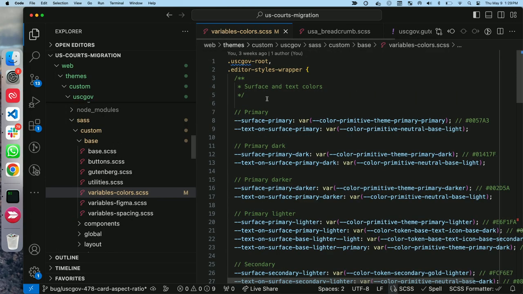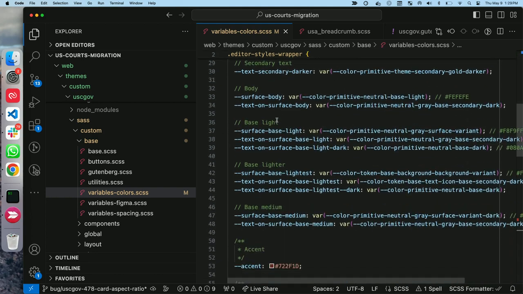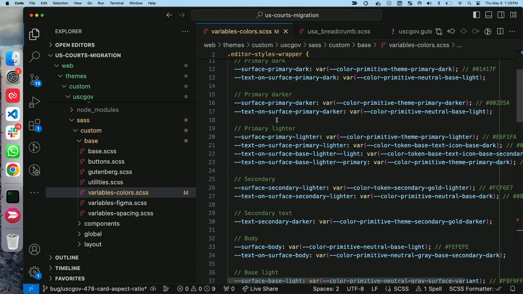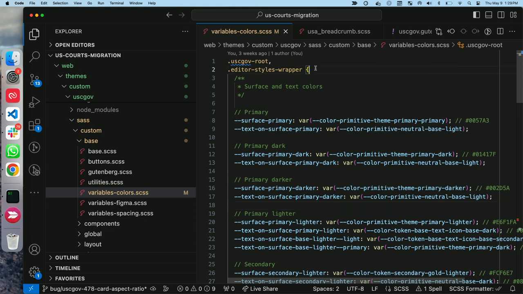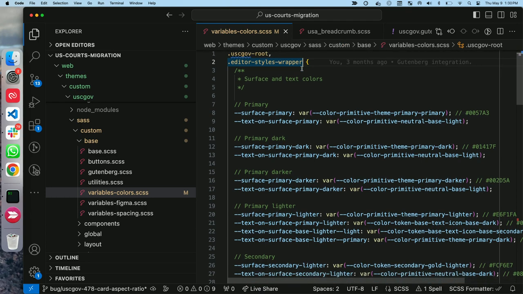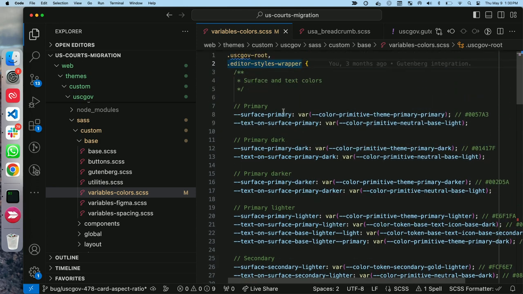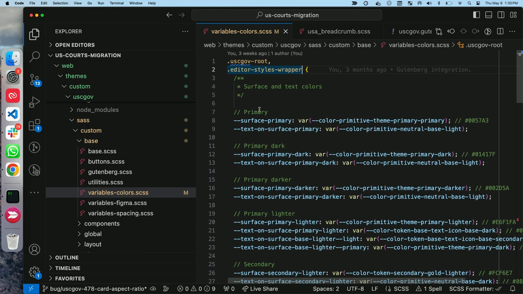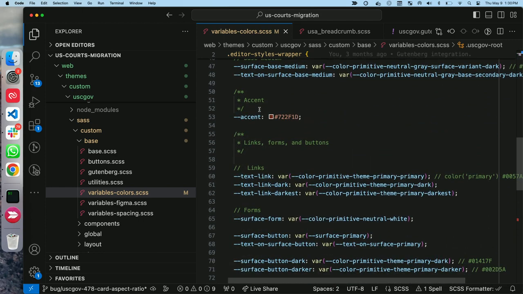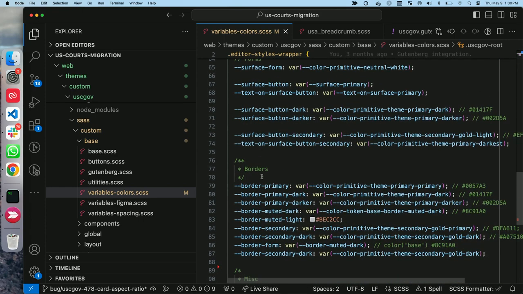Beyond this, I talked a little bit about the CSS variables. You can see at the top up here, instead of just adding it to the root element, we're adding it to the usgov-root, which is a CSS class that we add onto our front-end HTML element. And then we're also adding it to Gutenberg, so these styles are available within Gutenberg. In addition to the colors that are grouped based on surfaces, we have a number of accent colors, link colors, form colors, and borders.